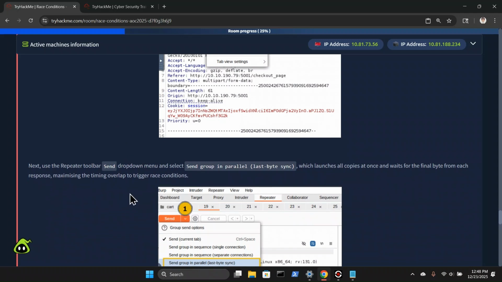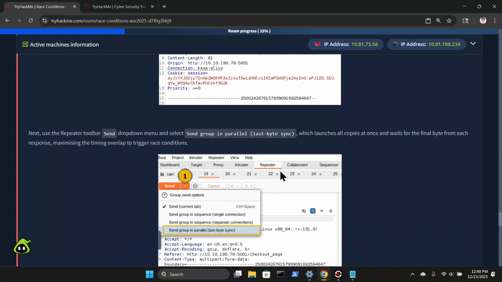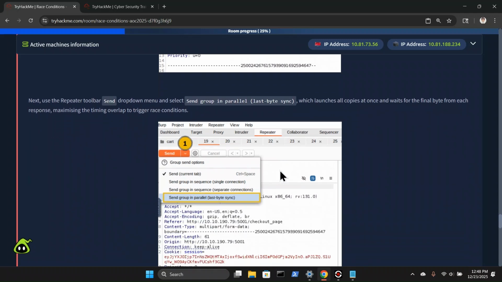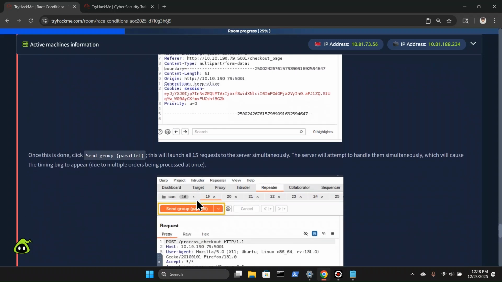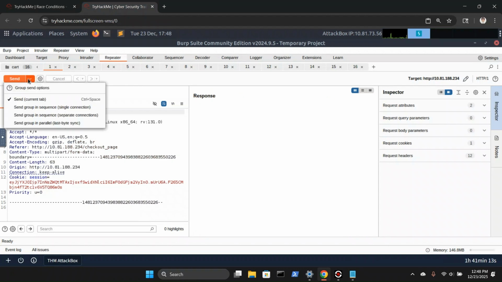So next, use the repeater toolbar send drop-down menu and select send group in parallel, last byte sync, which launches all the copies at once and waits for the final byte from each response, maximizing the timing overlap to trigger race conditions. So we'll use the repeater toolbar send drop-down menu, send group in parallel, last byte sync. Once this is done, click send group in parallel.